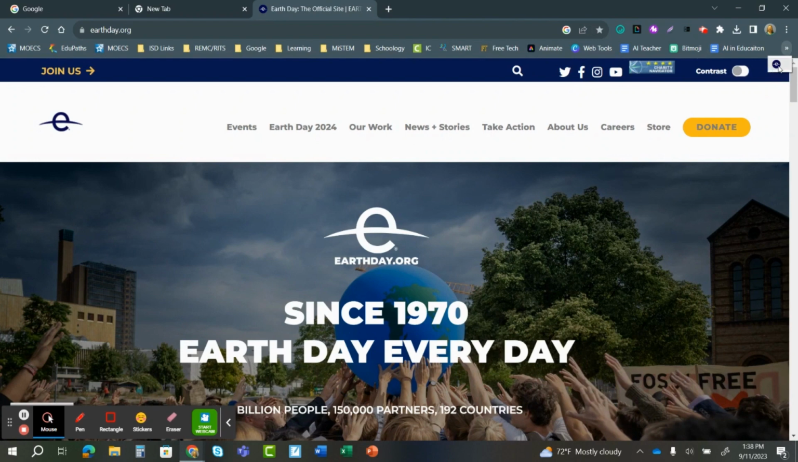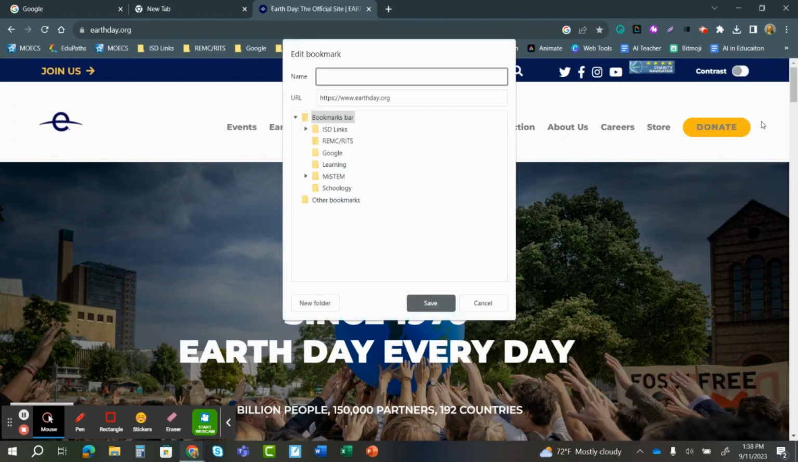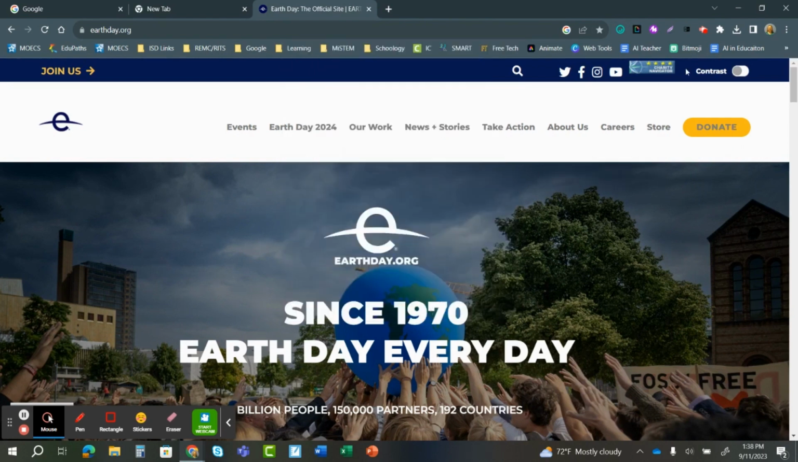If I need to edit that bookmark I just made, I can right click on it and there's an edit option. So if I did want to add a name to this, I could just type the word Earth Day and click save. And when I go back to look at that bookmark, then I can actually see where Earth Day is. Right. So I've got a bunch of them bookmarked and saved.